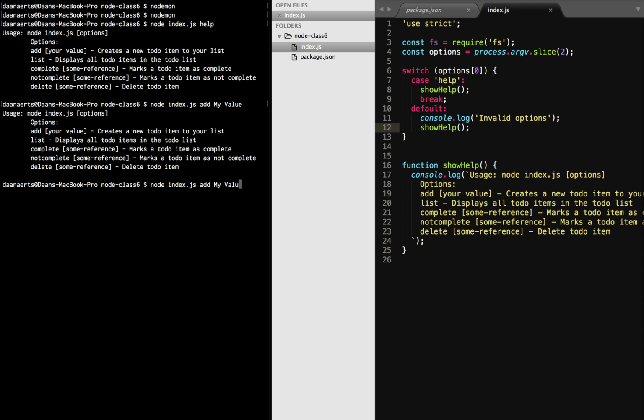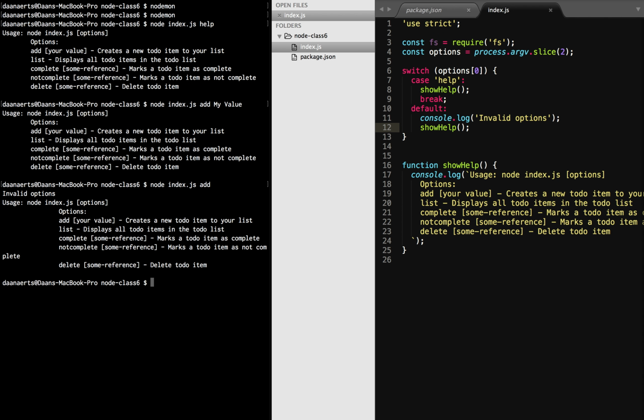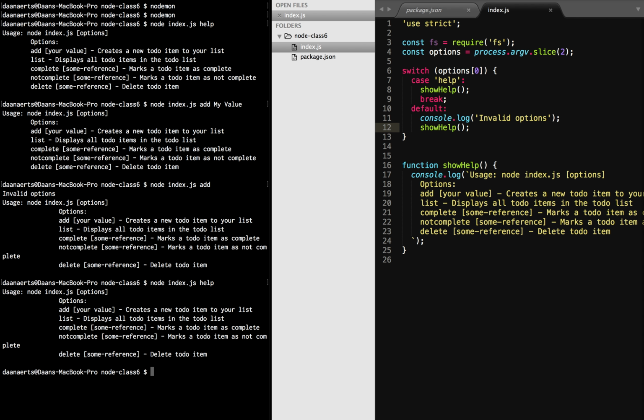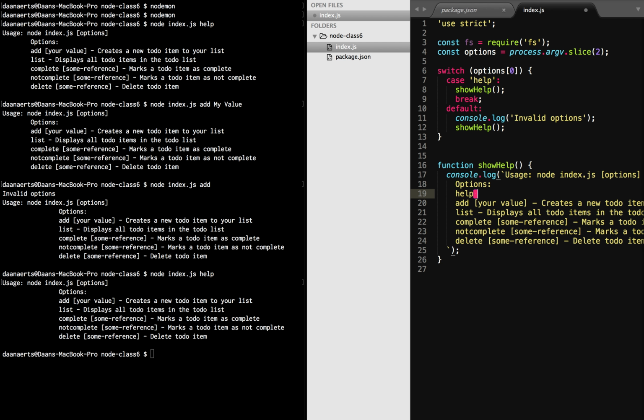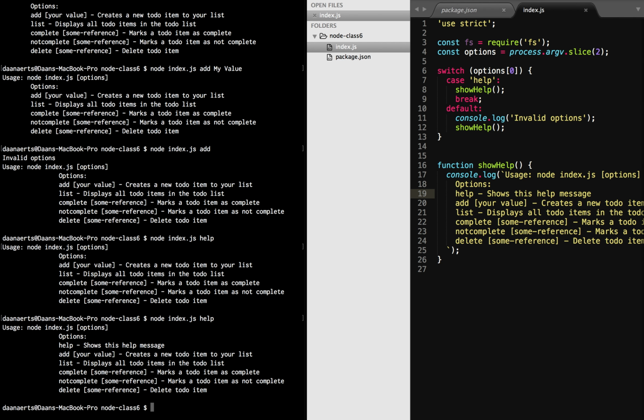So if I do, we haven't defined add yet, so it says invalid option or node index.js help. Cool. Yay. Okay, so we've already met our first requirement, or actually we haven't written that yet. Option help shows this help message. So we already met our first requirement. Sorry, we forgot to put it in there.